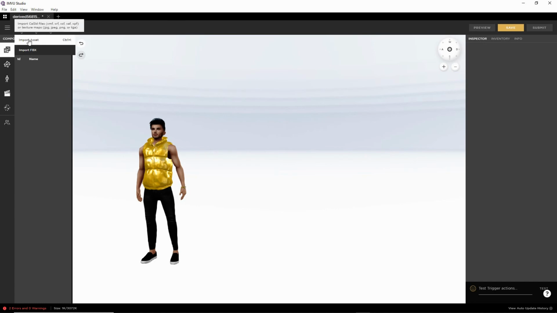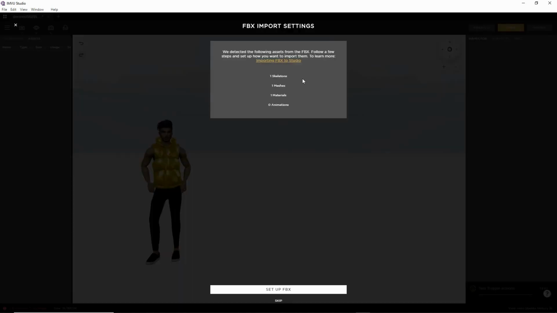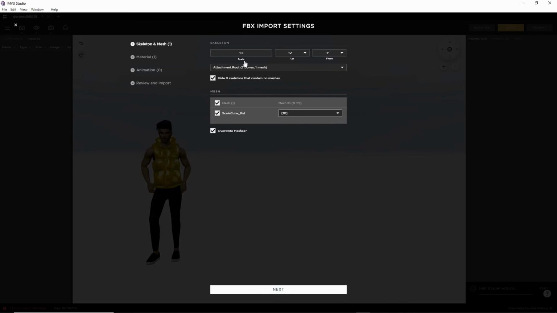So import FBX, and we can load either or in first, it doesn't really matter. So fern_toolkit, that's the one that we want. Open. This will give us a preview of what's in the file. Set up FBX. Everything is okay here, don't need to change anything.